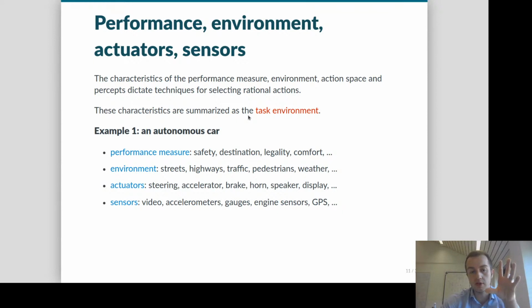Okay, and all of these things together define the task environment. And of course, now if we take this task environment, the kind of algorithm that we would have to use to implement an agent function which is rational would be quite different from the kind of computer program that would try to play Pac-Man, okay? Because the environment itself and all its characteristics are much different.